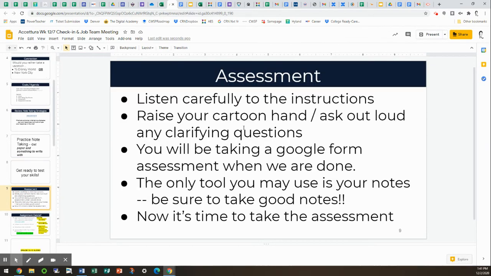So read these instructions about the assessment to the students. Tell them that they can listen to the instructions carefully, just like we practiced. They can raise their little cartoon hand in the chat or unmute themselves and ask out loud any clarifying questions. And then when they're done, they are going to take a Google form assessment that they can use their notes for, but only their notes. So tell them to be sure to take good notes.